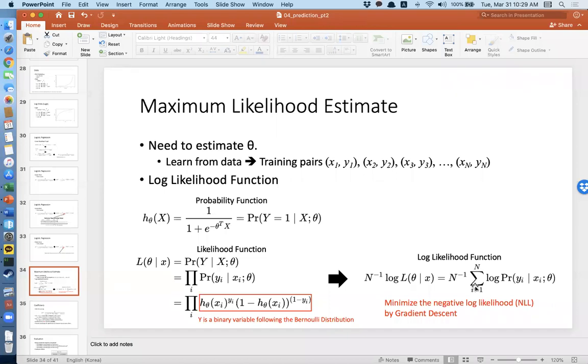This basically tells you the likelihood of observing this data given the parameter. You have to start somewhere, because you don't know the true theta in the beginning. So you start with some random number for theta, and using that theta, this tells you the likelihood of seeing your training data.